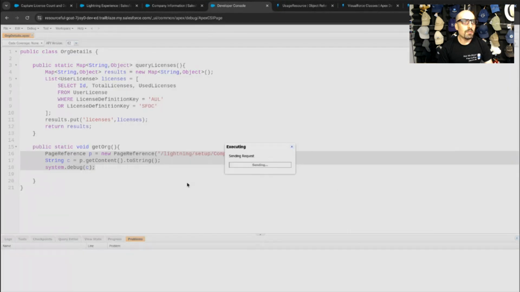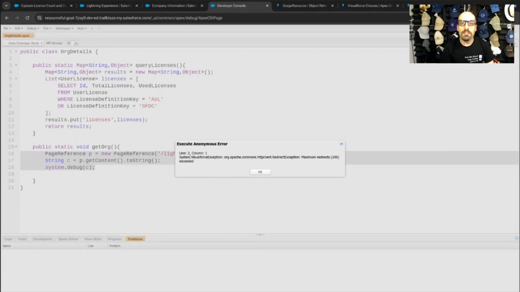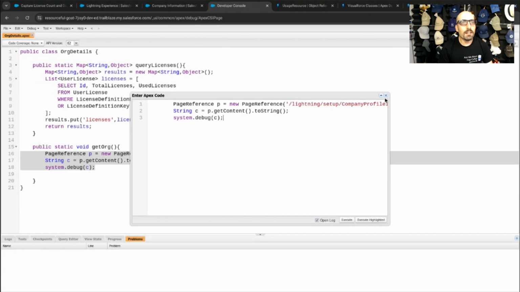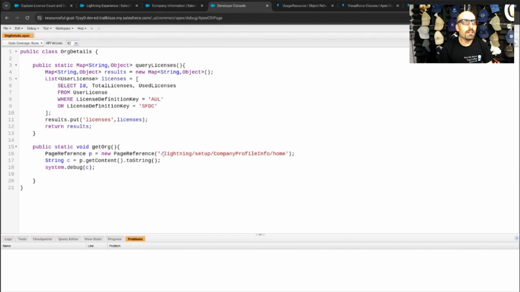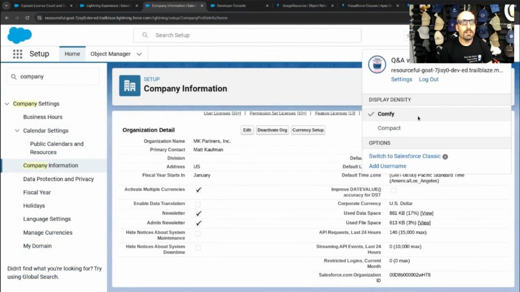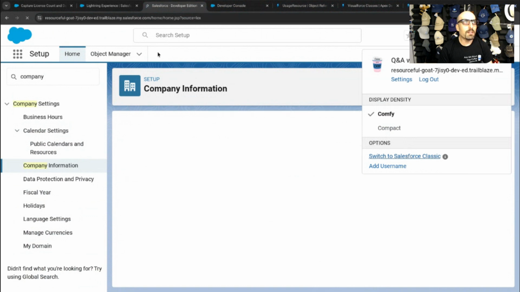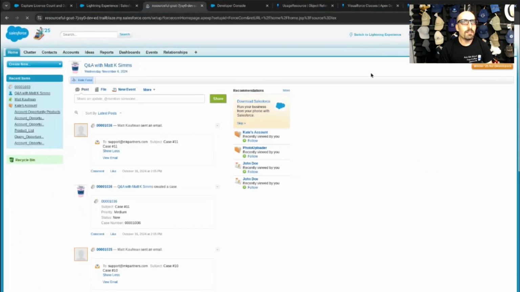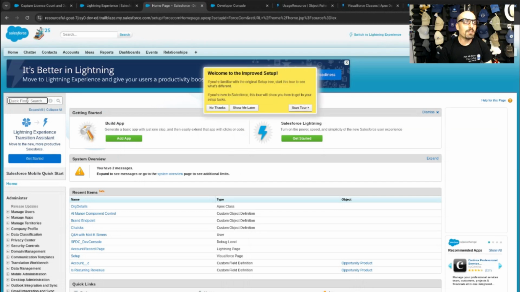Okay, so let's just try this out. Execute and see what happens. Now, yes. I recently ran into this for work that I was working on. Because of Lightning and all this other stuff, you can't do it. So this is not going to work. Okay. No, that's not going to work. I could try doing the classic version of this screen. Let me try that. Switch to Salesforce Classic and see if I don't have the redirects with that. I think I still do, but I'm just curious.